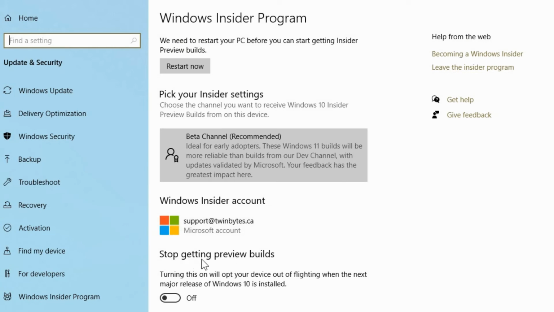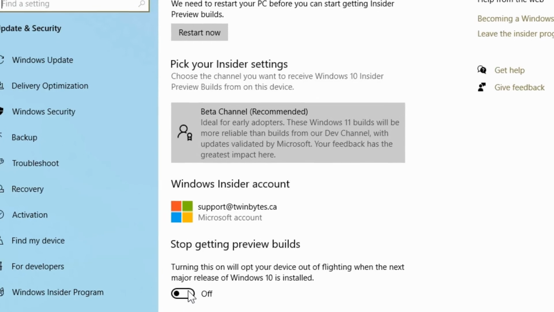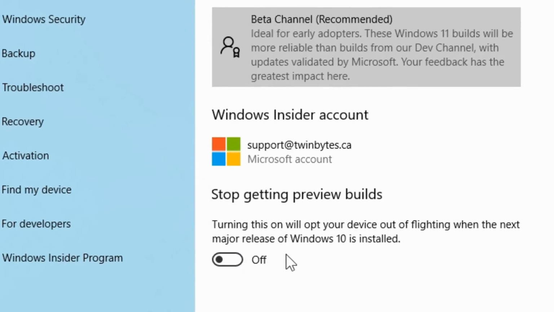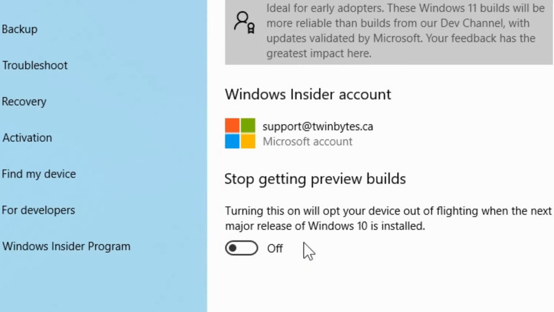And if at any time you want to stop getting preview builds, which means you want to stay more stable, you can also turn on this feature of opting the device out of getting the preview builds if at any time you want to just go back to having a stable or more stable Windows.